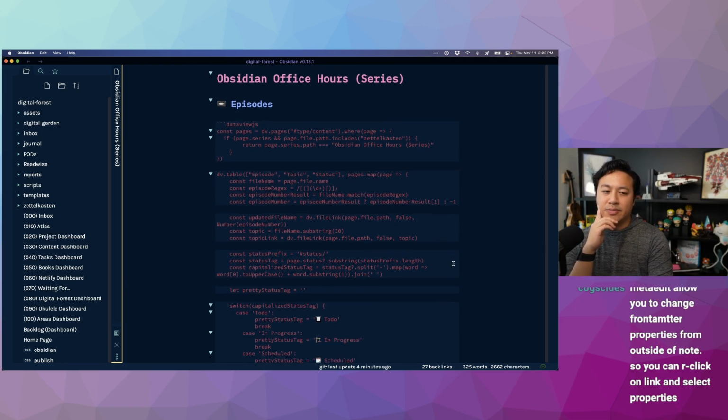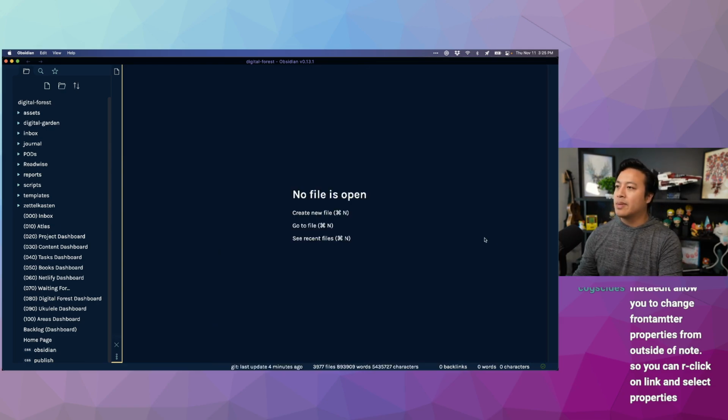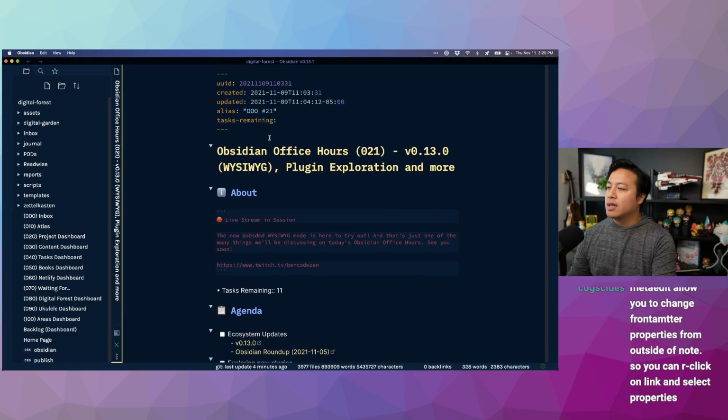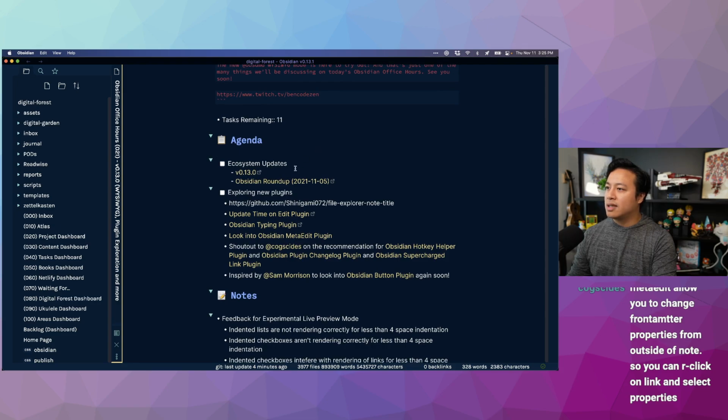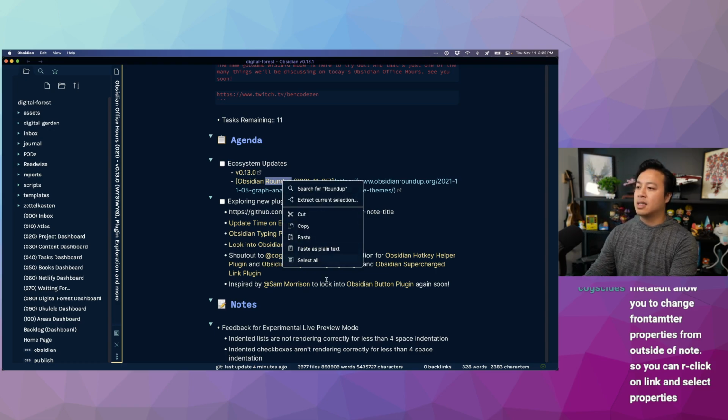So Cogsides here is mentioning that you can change front matter properties from outside of the node. So you can right click on the link and select its properties. All right, bet, let's try it. So Obsidian Office Hours 21. What Cogsides is saying here is that we could right click this up and then search for Roundup, extract current selection. I don't see the link and select properties.